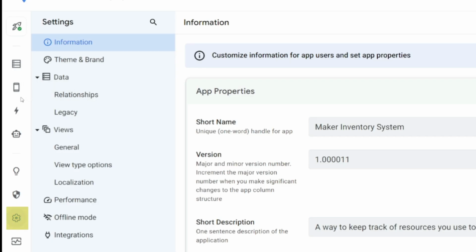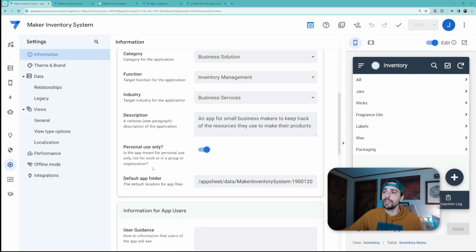The first thing I'm going to suggest you do is go to the little cog here on the left, the settings, click information, scroll down a little bit, and make sure that this personal use only is still checked off. That's just going to keep it in that I'm using it as a single individual for my little need and not raise any flags that you're in some big organization and we need to make sure we need hundreds of users working on this, right?